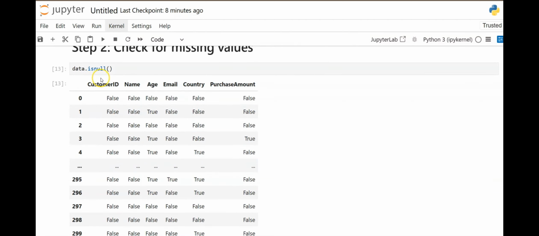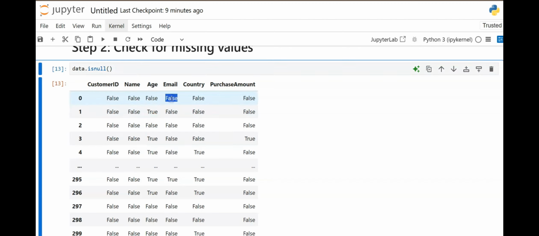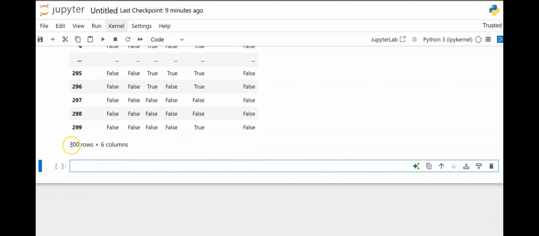So with us running that code, you can see that there are false and true. So this here, data.isNull, this function checks each cell in your data set and returns a true, meaning the value is missing, it's NaN or none, and false if the value is not missing. So as you can see, value is not missing here in email. There's a true in age, so that means there's no value. It's either NaN or none. So there are missing values in the data set. So it shows how many rows you have, 300 rows and 6 columns. So that's good to know.